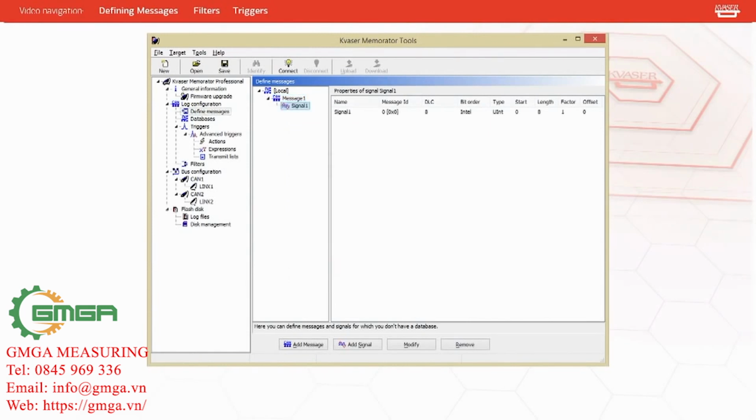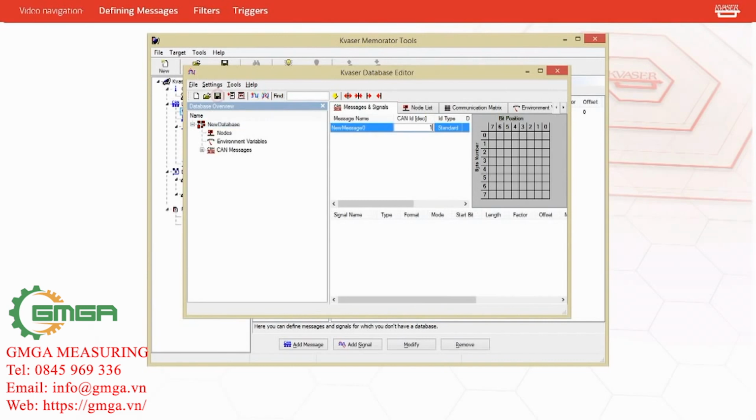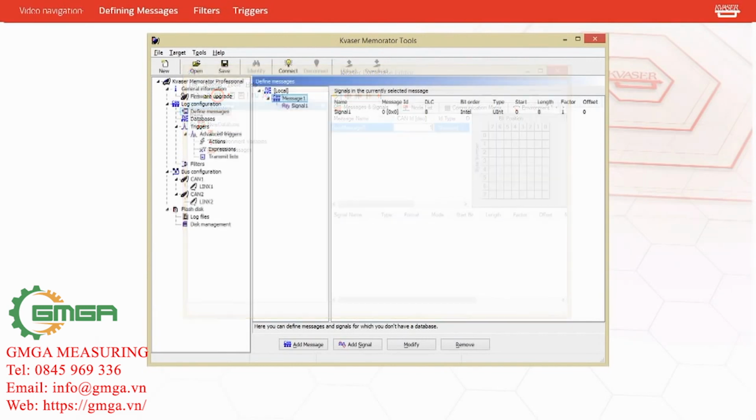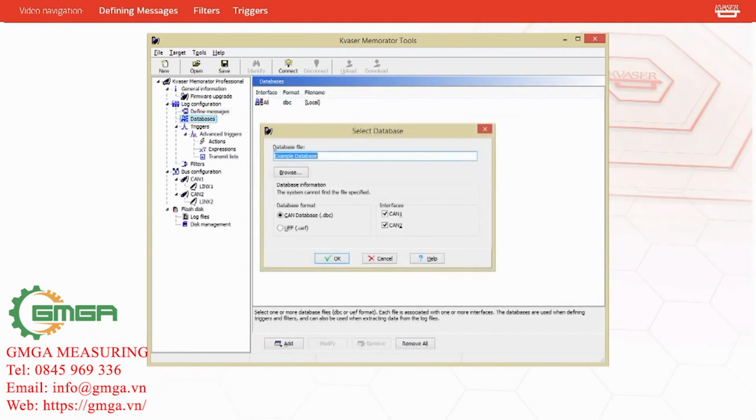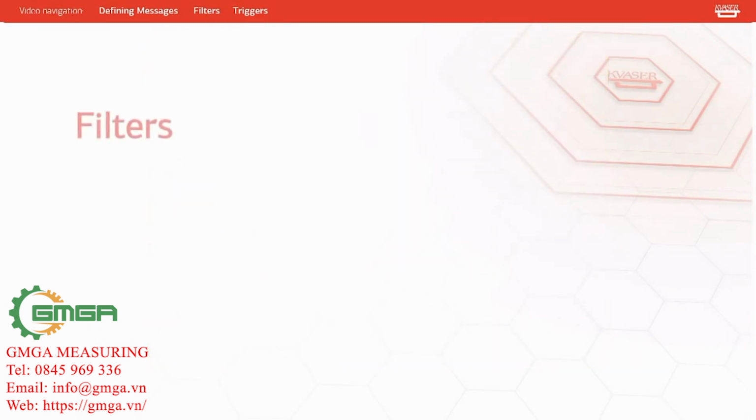To use a group of message definitions across multiple configurations, use the provided database editor to create a DBC file containing the message definitions. You can then associate the DBC file with the configuration in the database section. Press the Add button and browse for the desired DBC file. You can also set which channels the DBC file is associated with.